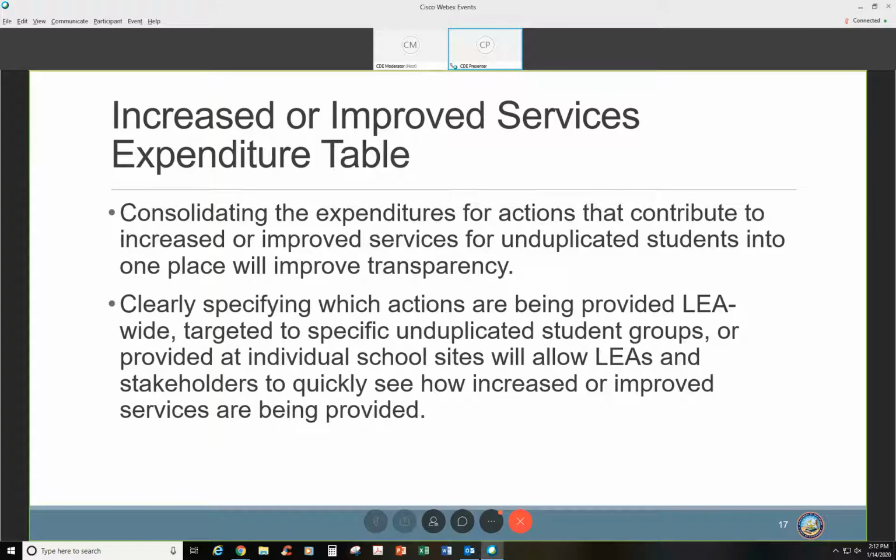So one of the expenditure tables is the increase for improved services expenditure table. And you can see here in one of our stakeholder engagement sessions in Ventura, there were a number of parents there. They really appreciated this specific addition of an expenditure table because it consolidates all the expenditures and the actions that are being used to meet the increased improved services for unduplicated students. And it clearly specifies if those services are being provided on an LEA-wide, a school-wide, or being targeted to a specific student group.